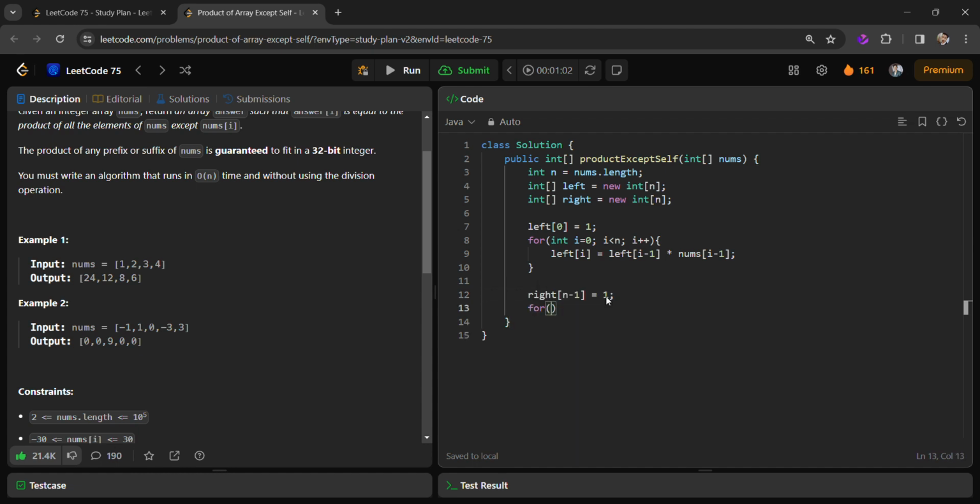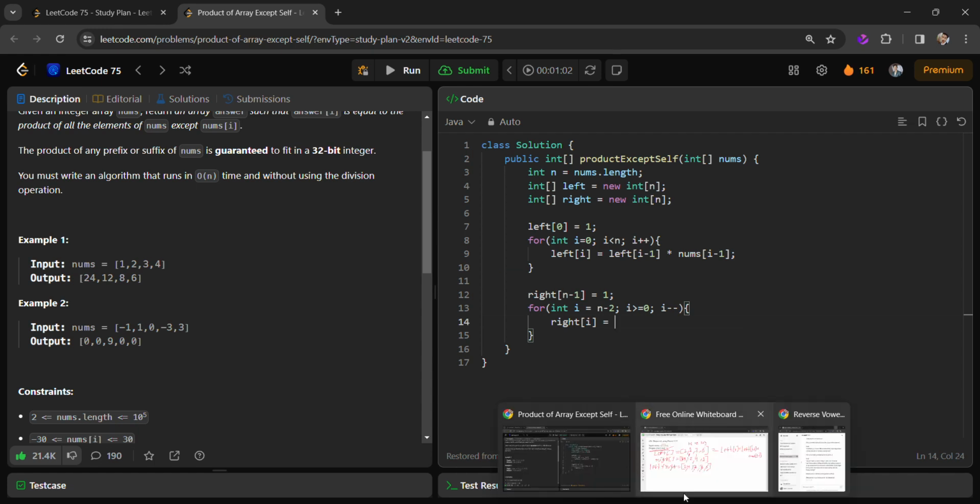So we have to start a for loop from n minus 2, because we have stored the last element n minus 1 manually. So we start from this element in the right array. I greater than or equal to 0 would be the condition, and I minus minus. So what would be the right of I? As we used this formula, the same we have to use here too. See this example.